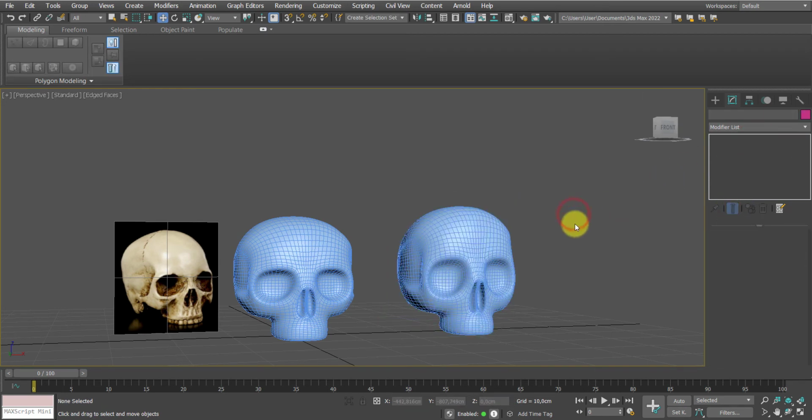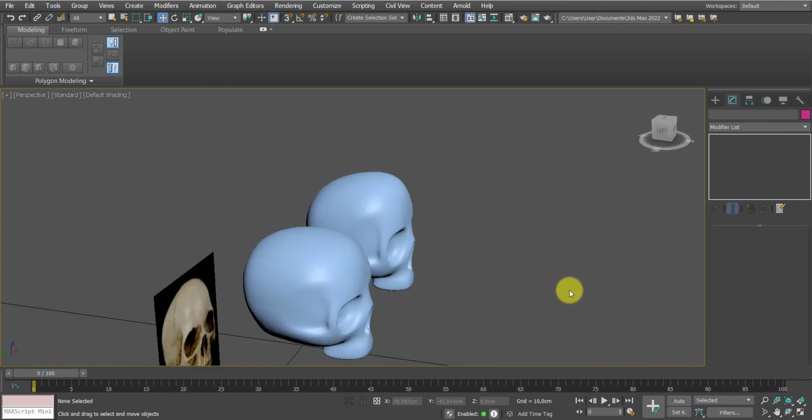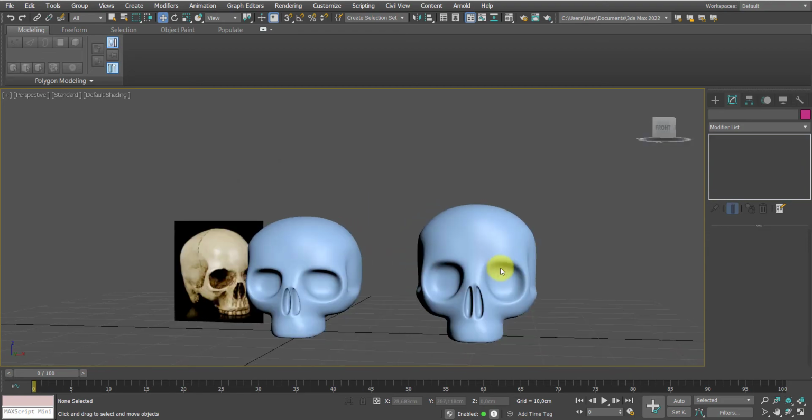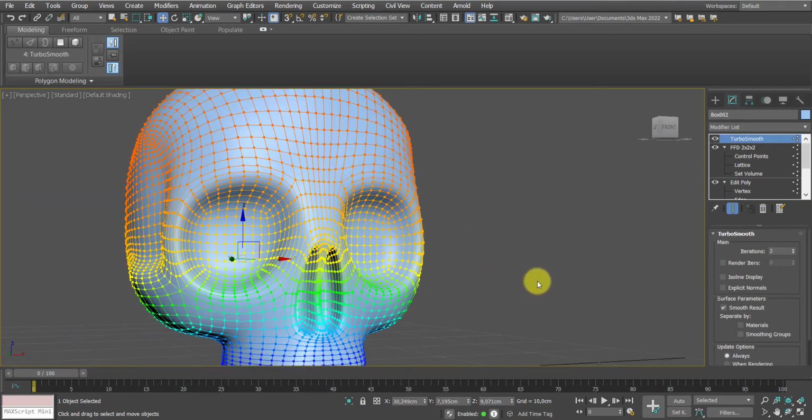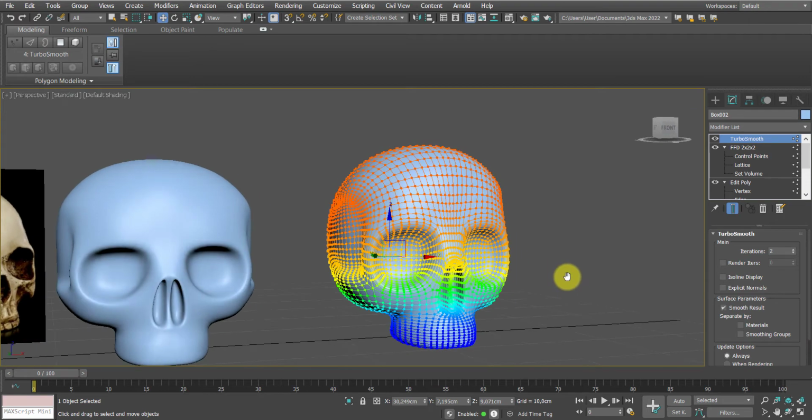And yes, we can apply and see turbosmooth, and if I'm clicking away, I can see clearly the effect, the changes I made. Actually, I like this funny looking, little bit distorted skull as a stylized skull. So I will leave it as it is, but that's the logic here.